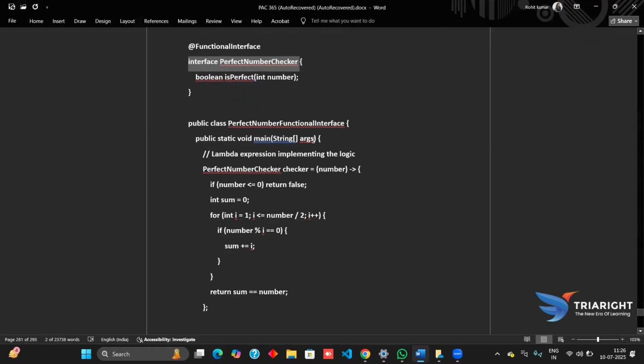Now coming on to the functionality of this class, we have the PerfectNumberChecker having the variable checker. This checker is a variable of the type PerfectNumberChecker. And following that, this is a lambda expression.